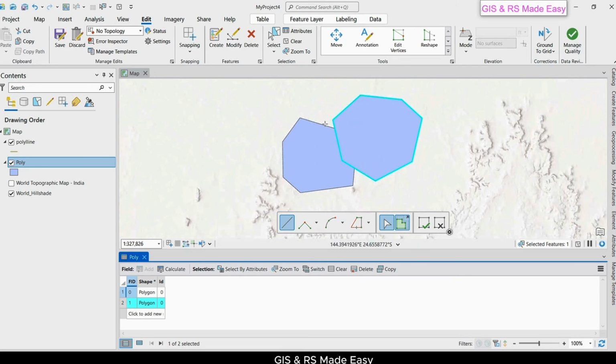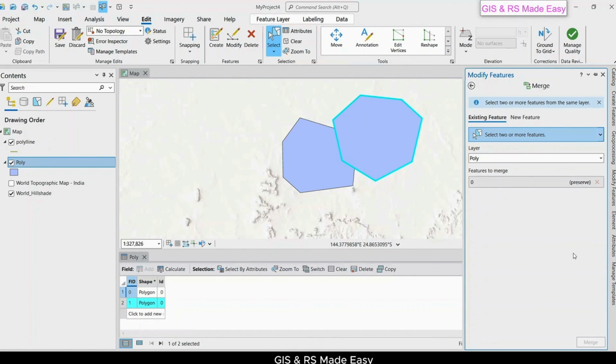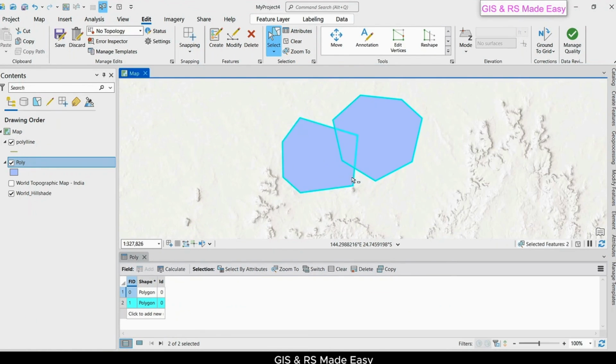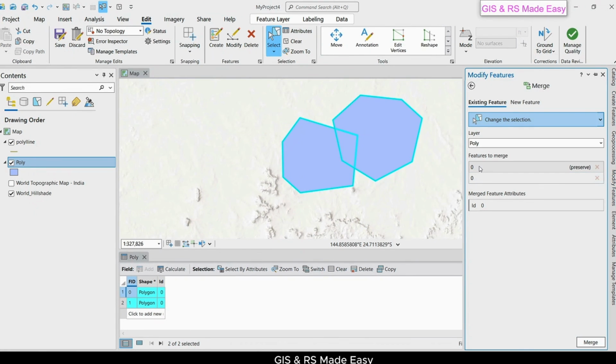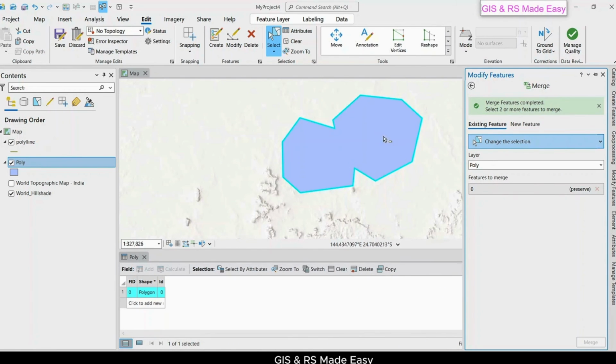If we want to merge those 2 polygons, click on the merge. Select another polygon using shift, and we have 2 polygons. Click on the merge. The 2 polygons have been merged and create a single polygon. We can see in the attribute table. Let's go to save. Let's save this.